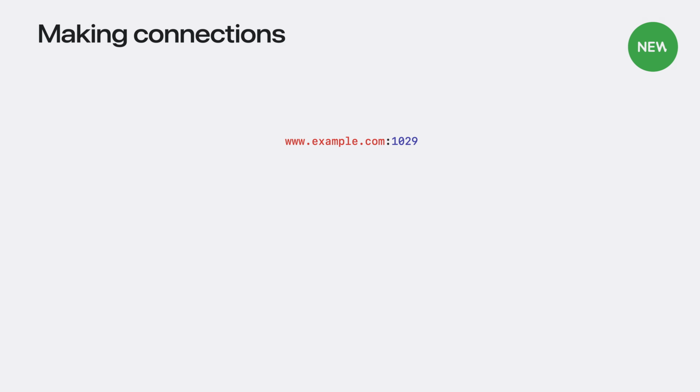For those of you who are new to networking, I'll be introducing some concepts in this example that might be unfamiliar, but don't worry, it will all make sense in the end. Let's say you're writing your app and you want to talk to a server at www.example.com on port 1029. You want to use TLS, and you only want to make this connection on an unconstrained network. Your endpoint is where you want to connect.